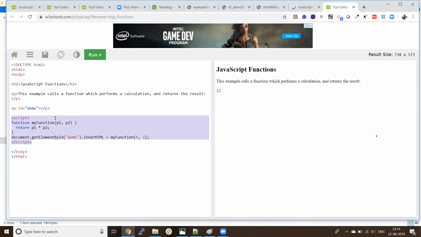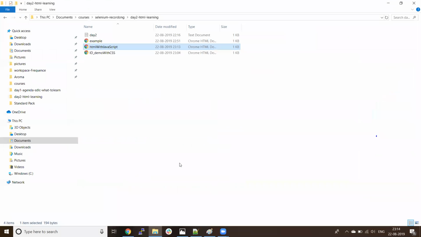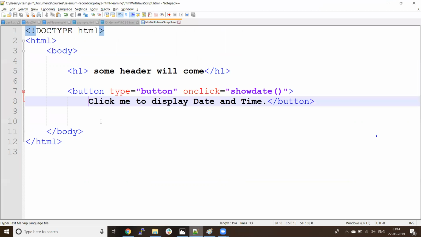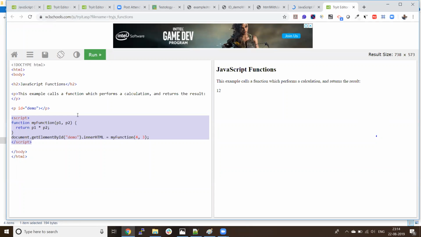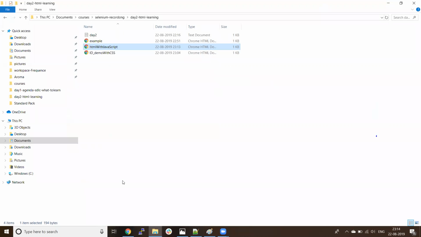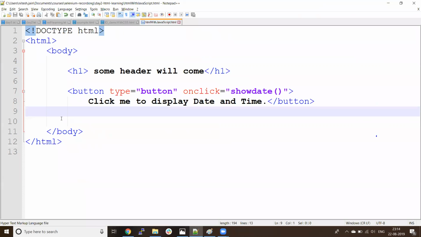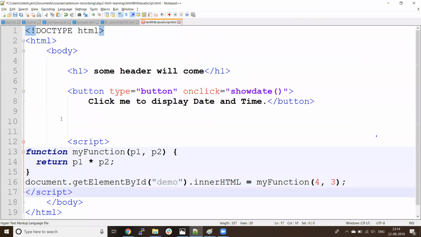Control C. Don't worry about this thing. We are going to change it and we'll make it very simple. So here, it should be under body. That's fine. So here I'm writing it like this.